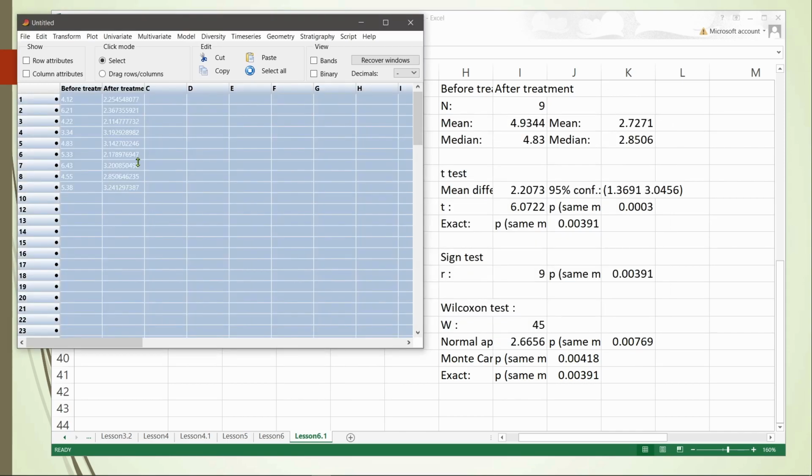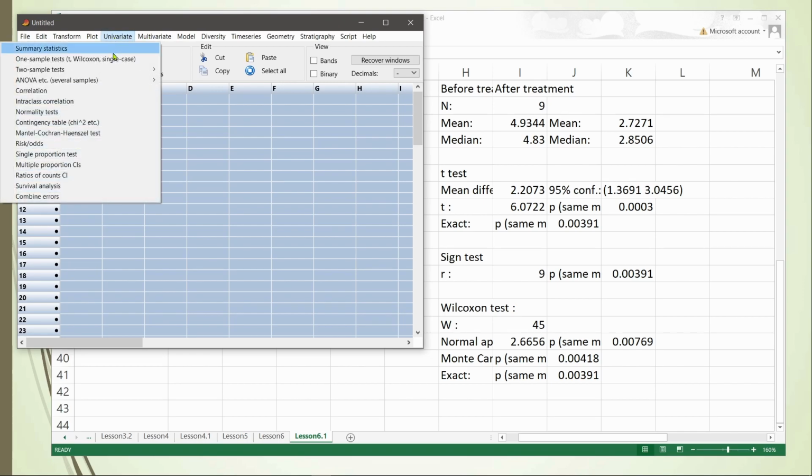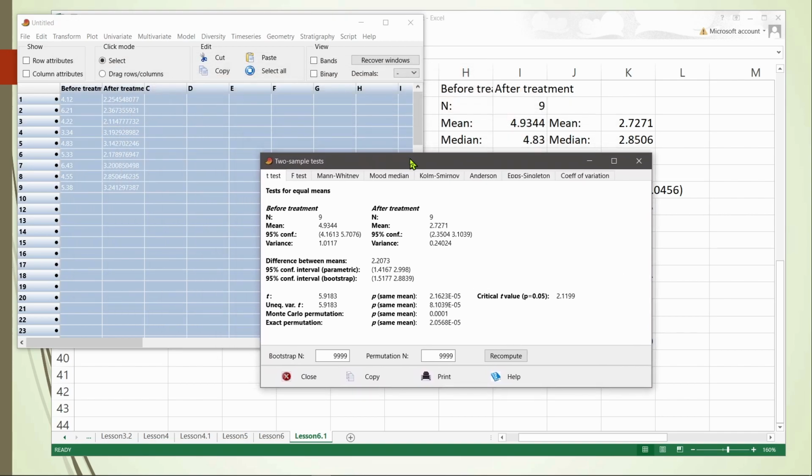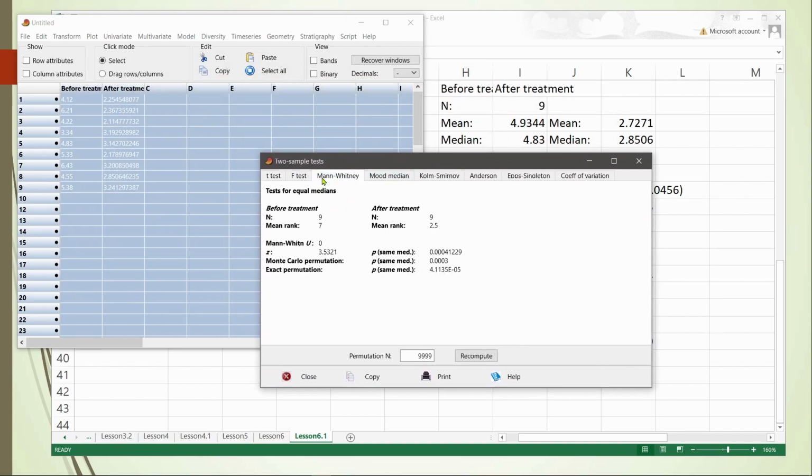So if you were to try out the t-test again, you can see that the Mann-Whitney U-test is also available immediately within the same window. So it's very convenient, but you need to know which test is appropriate.